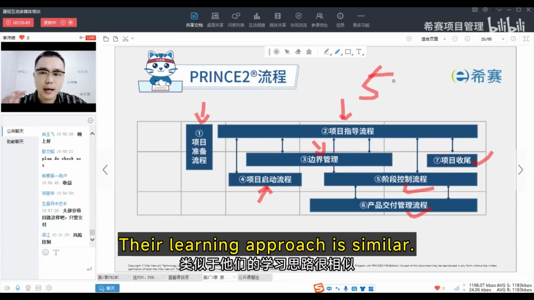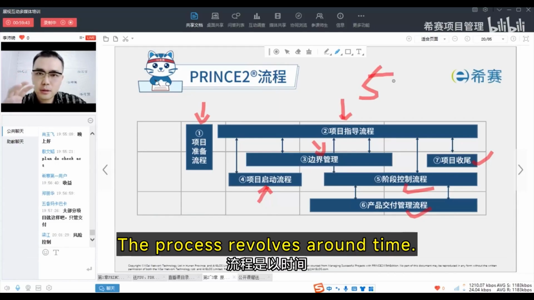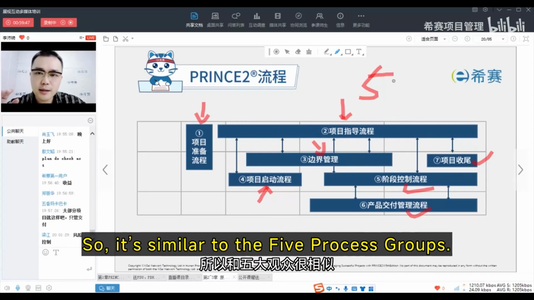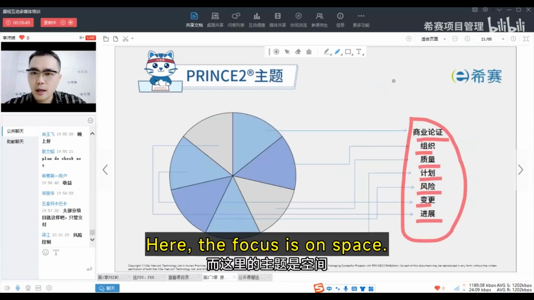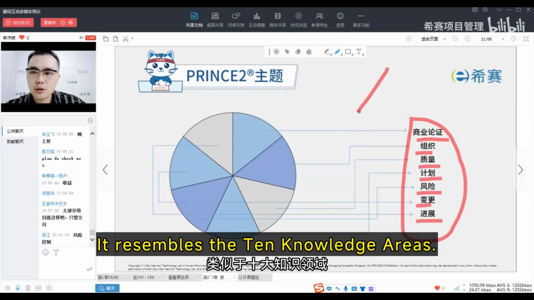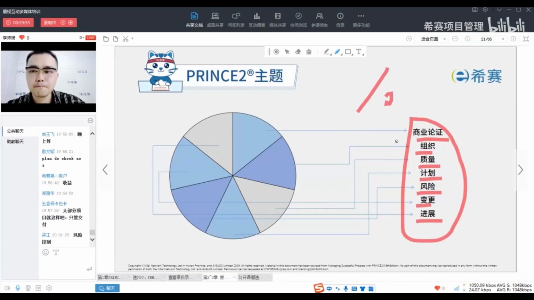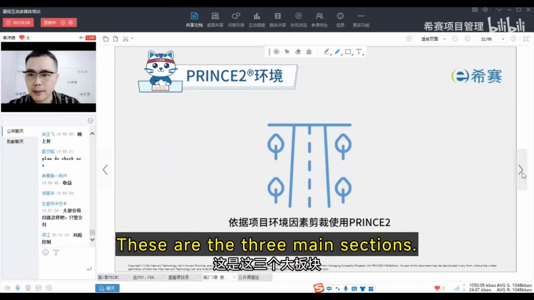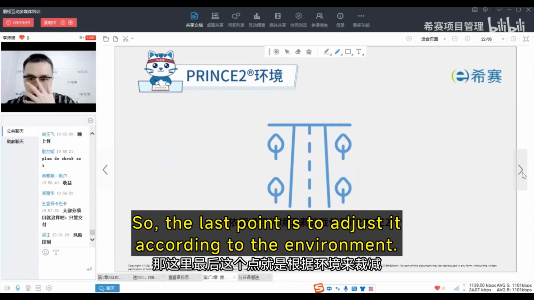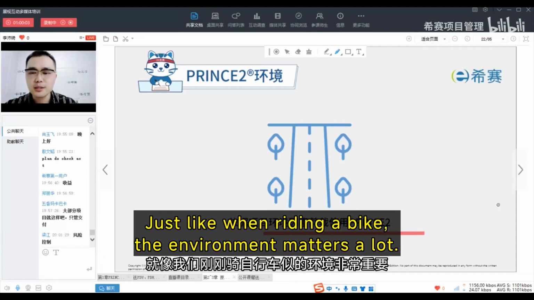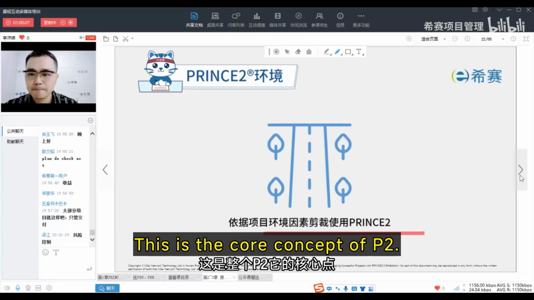Their learning approach is similar. The process revolves around time, so it's similar to the 5 process groups. Here, the focus is on space. It resembles the 10 knowledge areas. These are the 3 main sections. So, the last point is to adjust it according to the environment. Just like when riding a bike, the environment matters a lot. This is the core concept of P2.